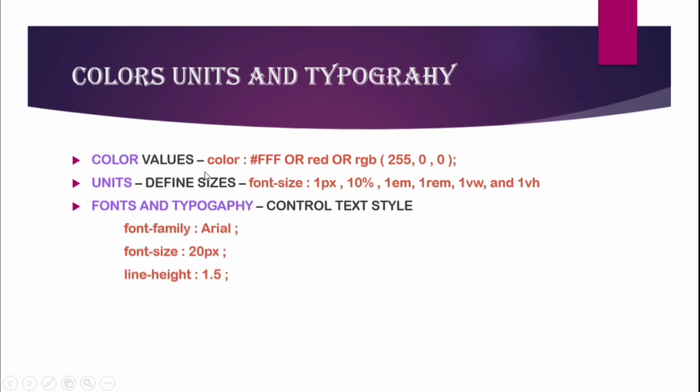Then we have the units. Units is nothing but it will define the sizes. So font sizes can be in the format of pixel, percentage, EM or REM, or viewport width or viewport height. These are all the ways that you can mention the sizes you can give to the HTML elements.